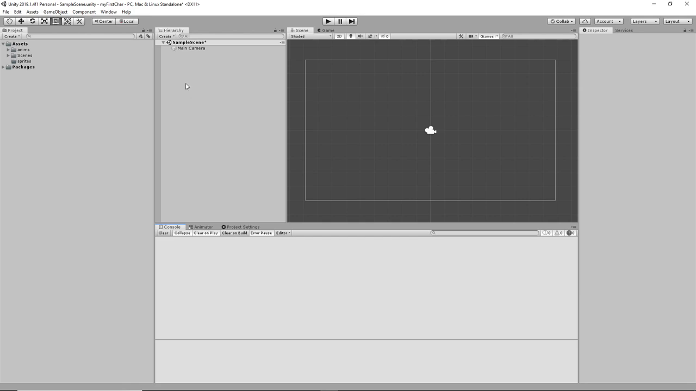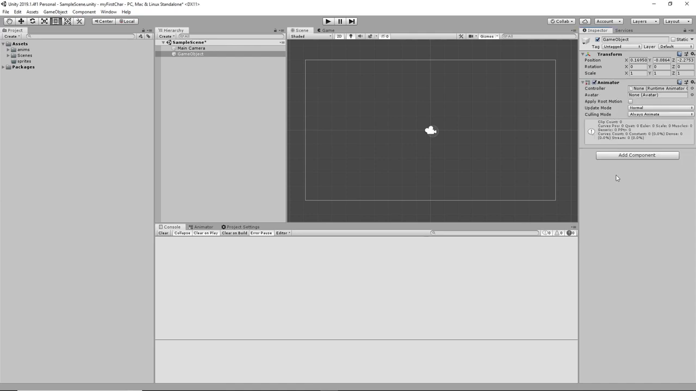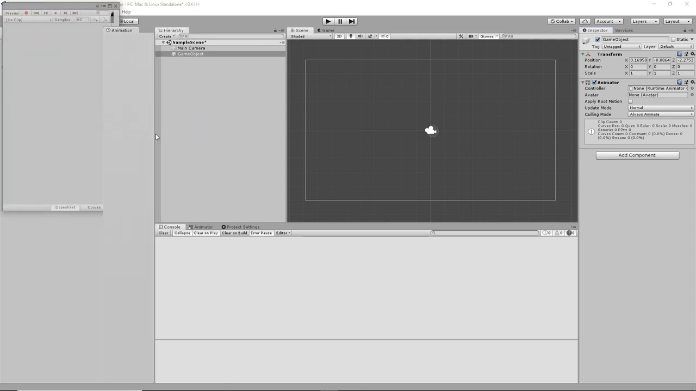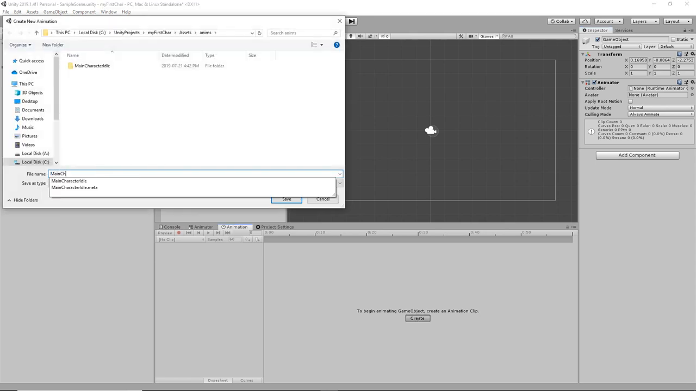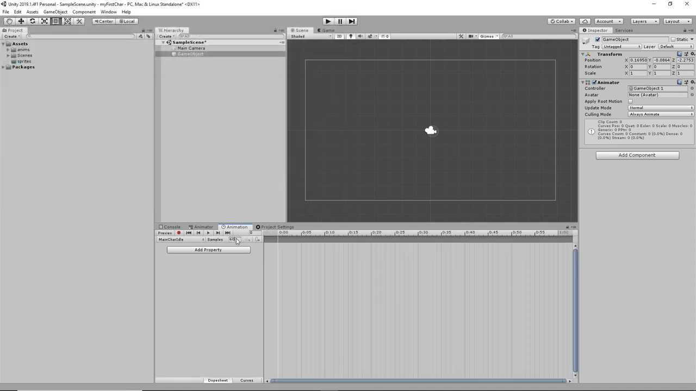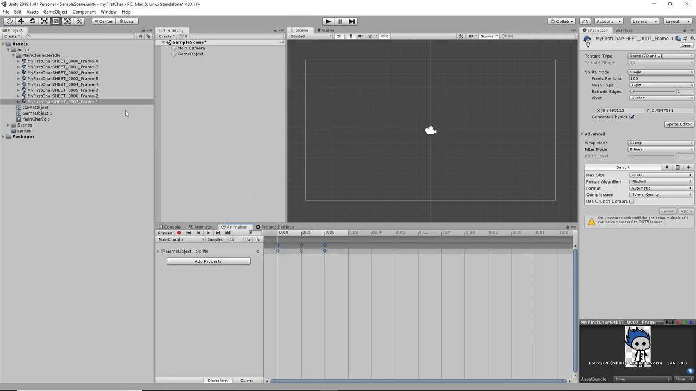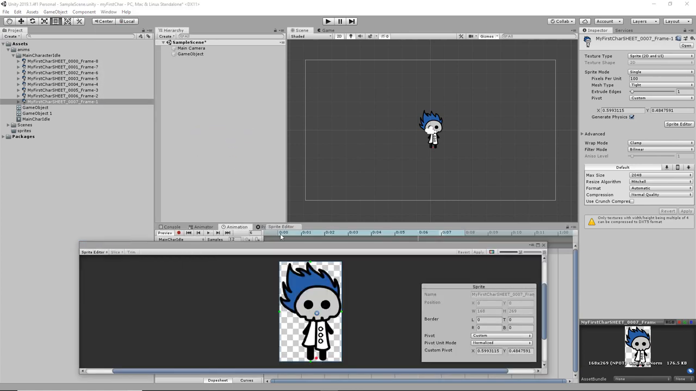Let's open up our Unity project, create an empty game object, and add an animator component. Let's create a new animation in the animation window. Set the samples to 12, and drag in each frame that you just exported. Hit play on your animation. Let's now head to our sprite editor and move the pivot of each sprite to the red circle we made.